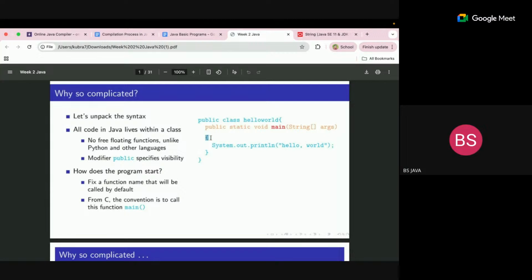So whatever you want to execute, you have to put inside the main method. Okay. And these braces define the block. When it comes to Python, you put indentation, right? A few spaces, in order to say that this particular part of the code belongs to a function or something. In Java, you have these braces. Whatever you put inside these braces is part of this main method.